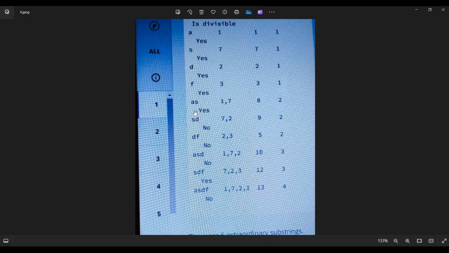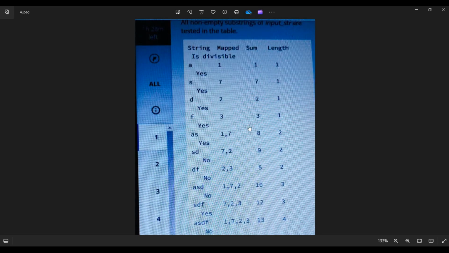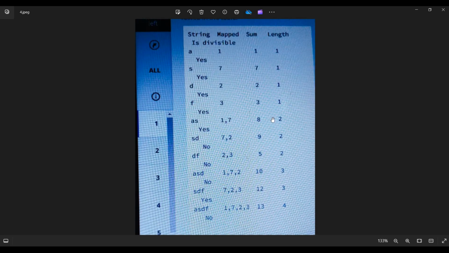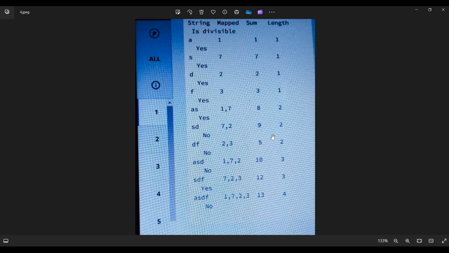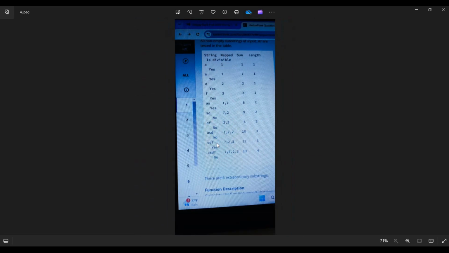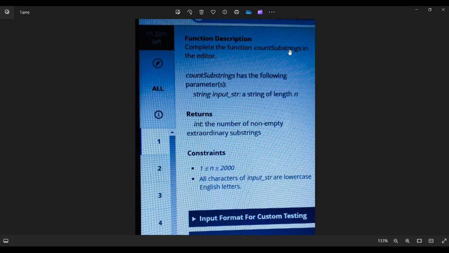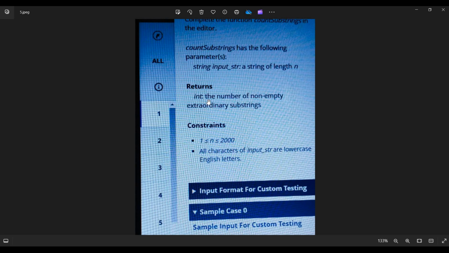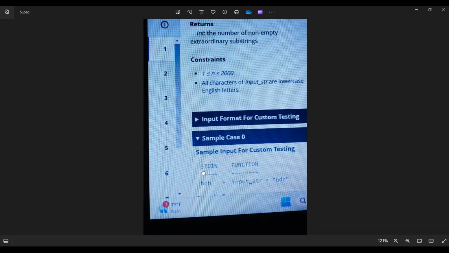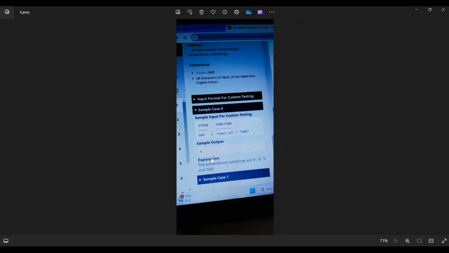This is how we'll be doing it. We take each and every character, append it, find all those mapped values, sum them up, and then check whether the sum is divisible by the length. If it is divisible, we count it as yes, and if it is not divisible, no. So that's what we are going to do here. Let us see the function description. Complete the function count substring in the editor. Count substring takes the following parameter: a string input str of length n, and returns the number of non-empty extraordinary substrings.